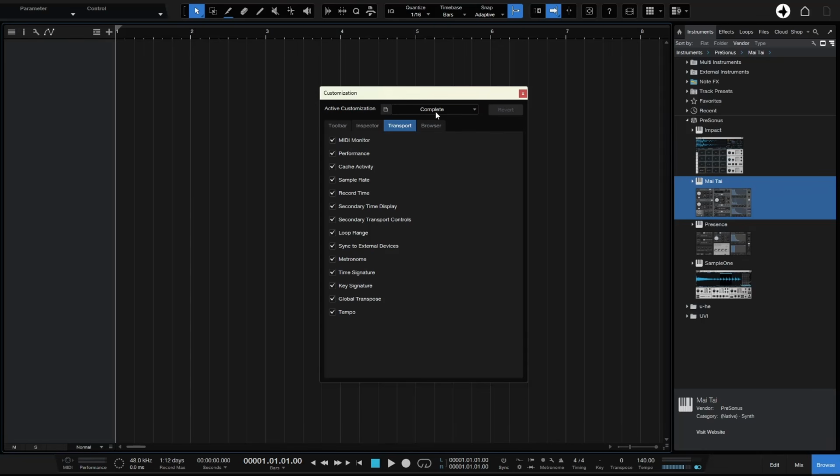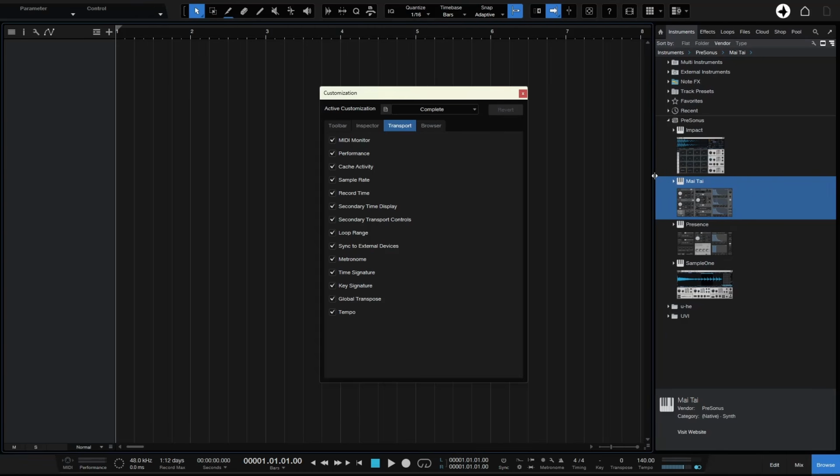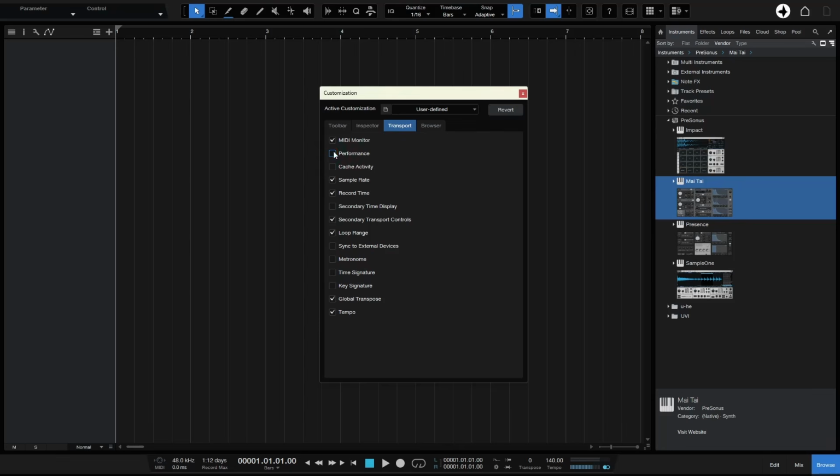By default, this is going to be on Complete, so we're seeing everything that is available. Let's extend this out a bit. But you can see here that we have these check marks, and we can just deselect these to choose. So if I were to start removing some of these, take note in the transport area below, we can see that these items are being removed, and this is being stripped down to a more minimal view.